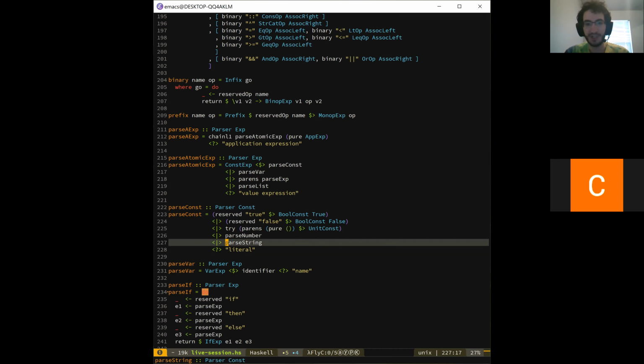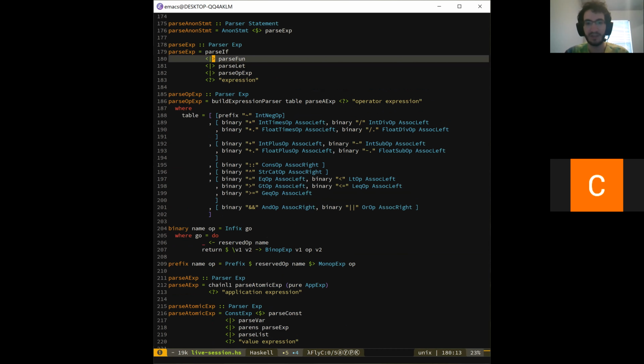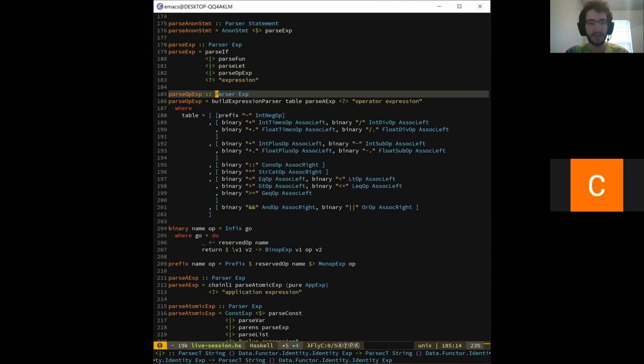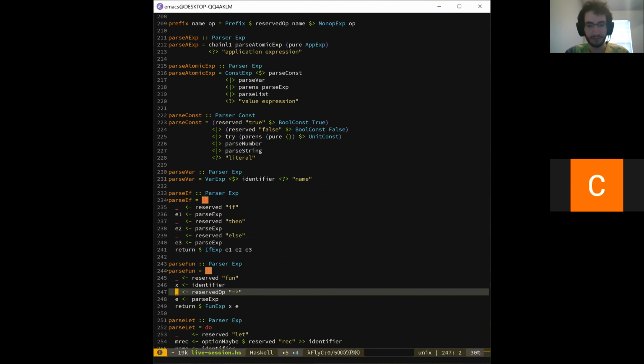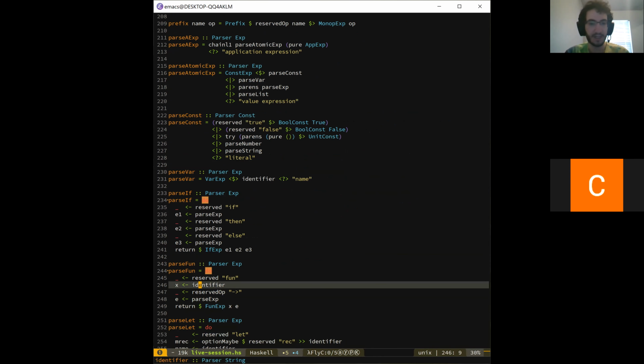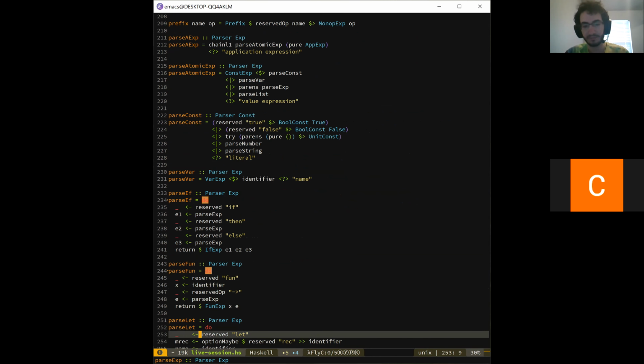So the only other major changes are, if I go back up here to this parse x function, you can see we've added a couple of cases. So there's parse fun, parse let, and parse opx, which we talked about. That was this operator table. So going back down here to parse a function, we look for the keyword fun, an identifier name, that's going to be the argument, the arrow, and then the body of the function.